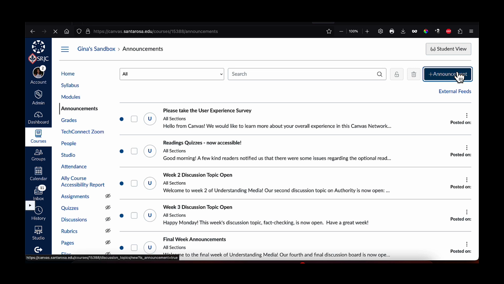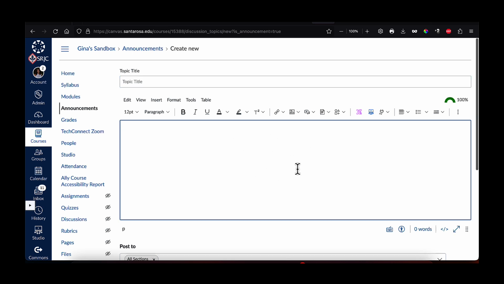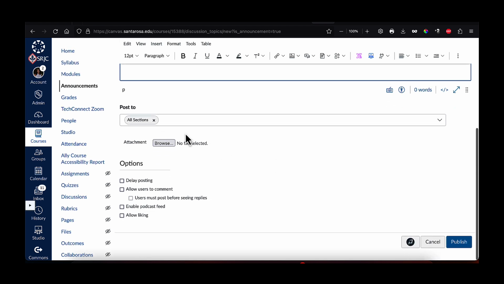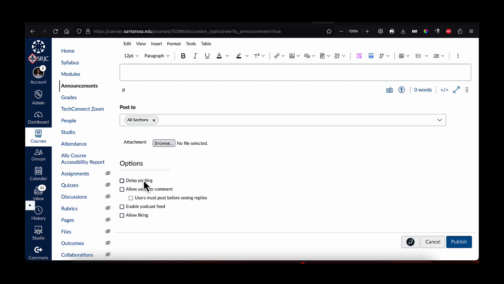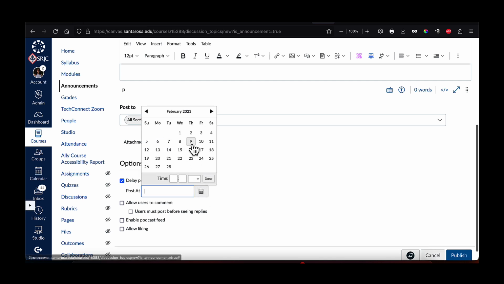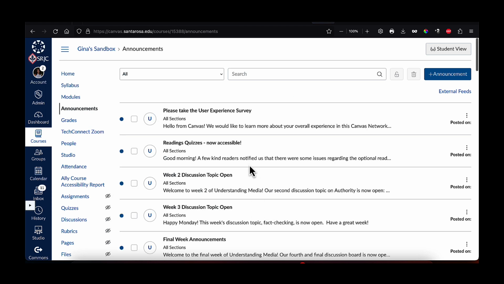So I could go plus announcement, do your reading, or new module, or whatever I like. And again, rich content editor, it's always the same for content. And then there is some functionality: post to all sections, or if I only want to post to one section of a class that I'm doing, I can choose that as well. I can add file attachments if I want. I can delay the posting. What if I don't want this to post until 2 days from now? Well, I can do that. I can choose a day and a time for it to post. I can allow users to comment, and I can allow liking. So then I would publish it, and it would appear here in assignments, and the students would also get a notification that they have an announcement.